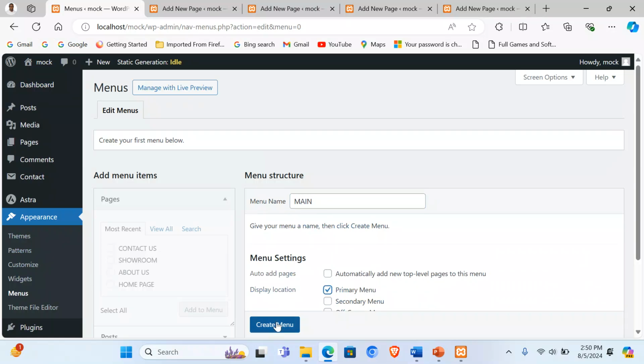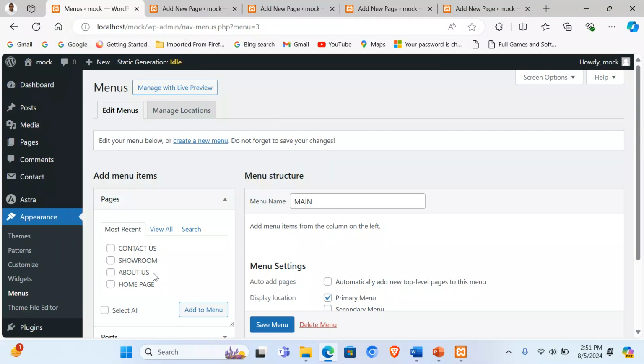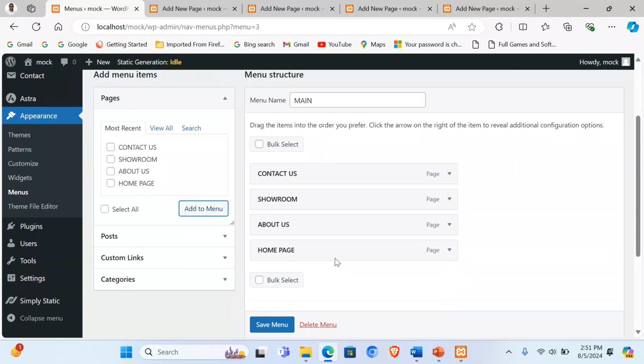I call it primary. I create menu. So it is creating it and it's done. Select your pages: home page, about us, showroom, contact us, add to menu. They will come here. Now put them properly. Home page is the first, followed by about us, followed by showroom, and lastly contact us.